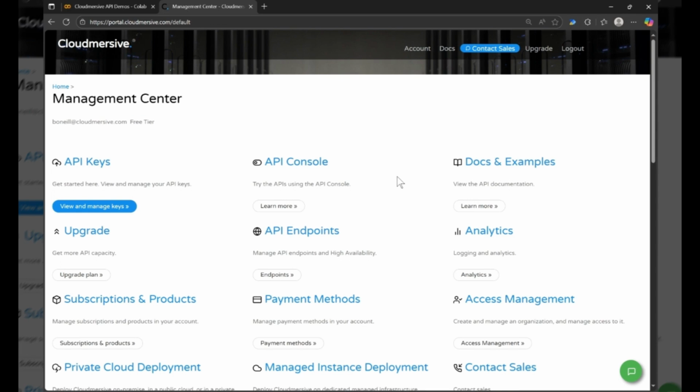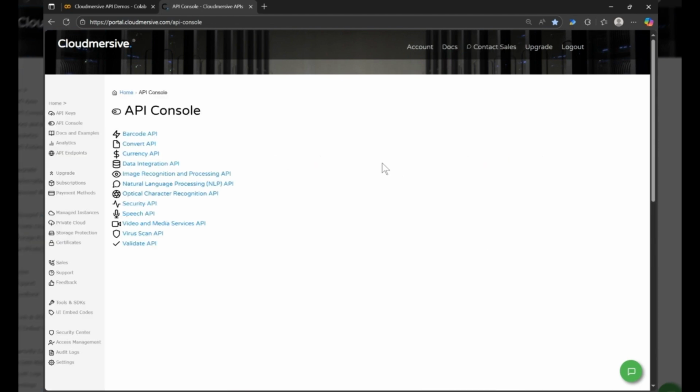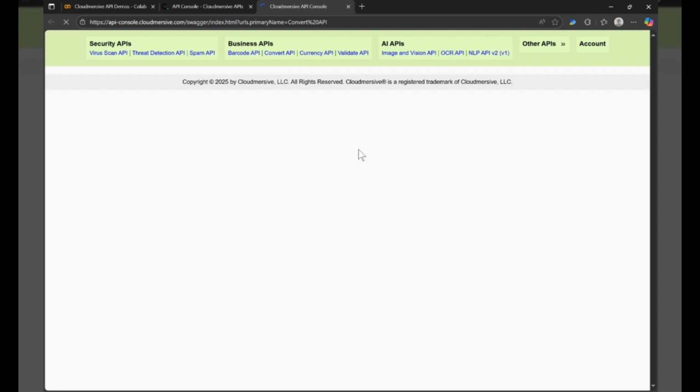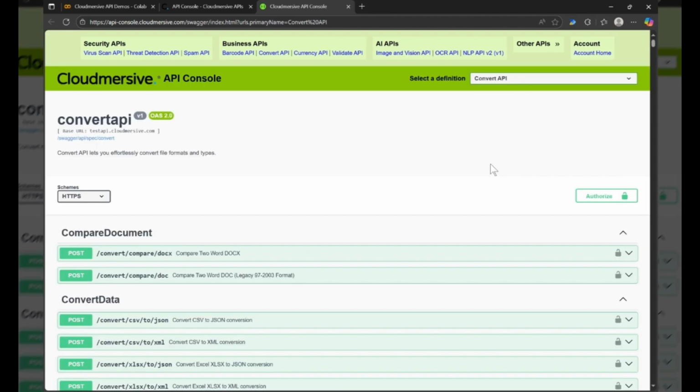We'll make our JPEG to PDF conversion with complementary code that Cloudmersive provides on a Swagger UI page. To find that code, we'll click on the API console link in our management portal, and we'll then click on the Convert API link. This brings up the Convert API console page.